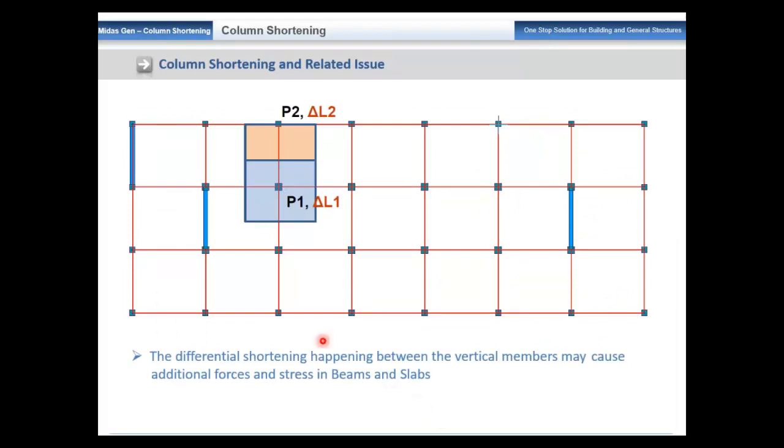Then coming to the differential shrinkage, as we know, since our construction sequence is going to change and the loading area again changes, the tributary area for each column is going to change, so the vertical member may cause differential shrinkage due to the redistribution of the loads. Due to this, the differential shrinkage will come into the picture, which may cause additional stresses and forces in the beams as well as your slabs.